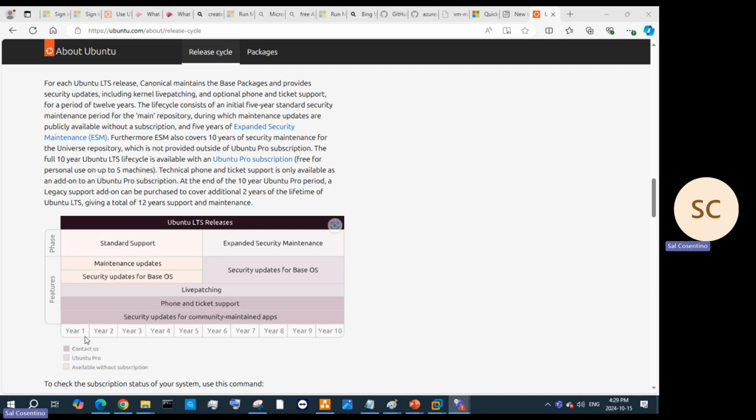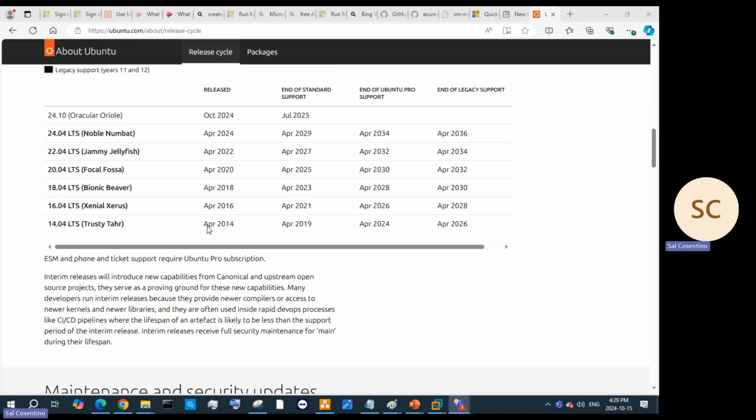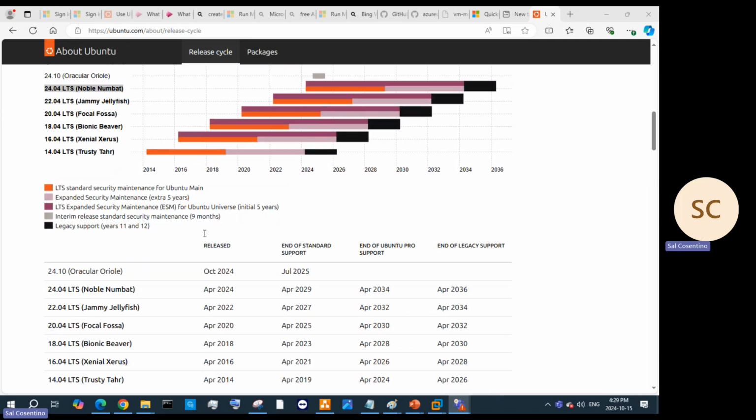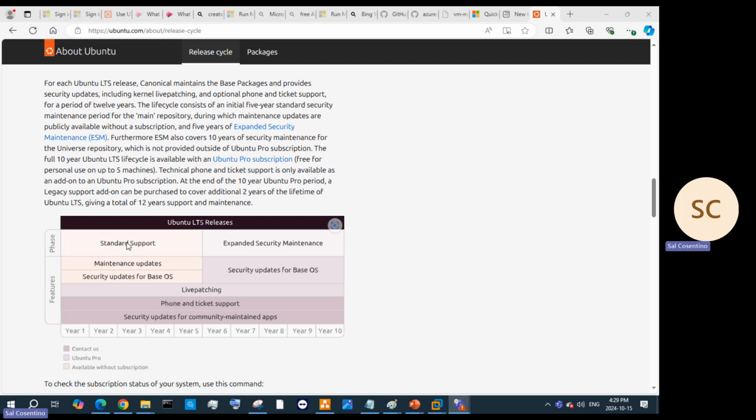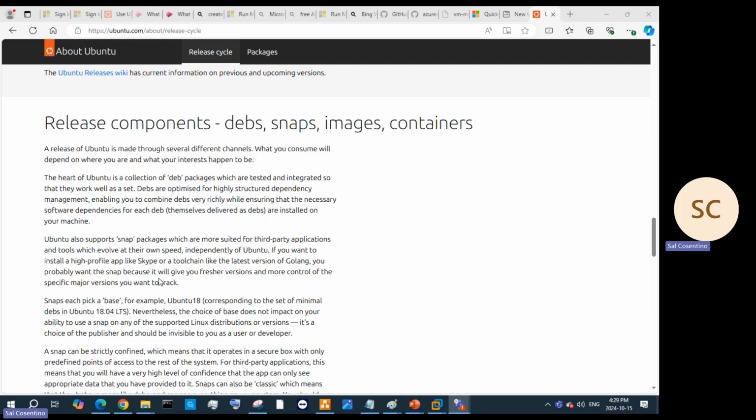So as you can see, if you are looking for that maintenance, really for the long term support, like I said, LTS is long term support. When we're looking for that, we have our standard and expanded security maintenance, which is our ESM, right? And those are done in phases. So if you look at the chart from 1 year to 10 years, you can see the different releases and how that works. At the end of the 10-year Ubuntu Pro period, a legacy support add-on can be purchased to cover an additional 2 years of the lifetime, so it's giving you at least 12 years of subscription. Again, it's totally up to you.